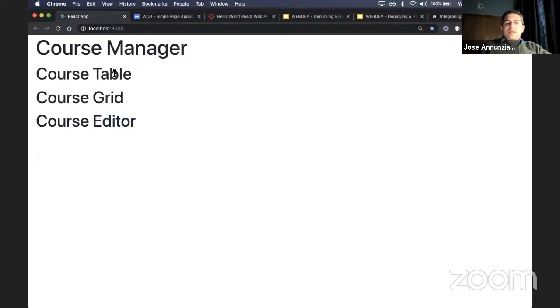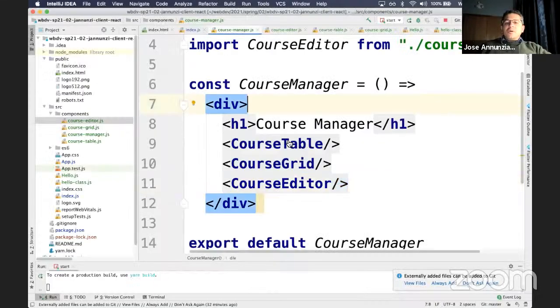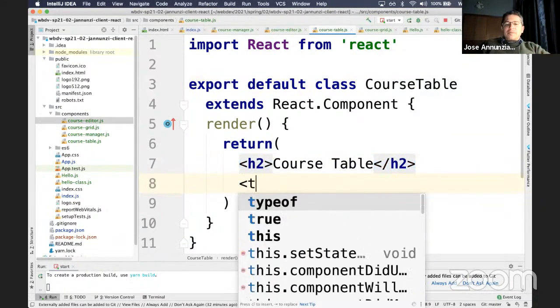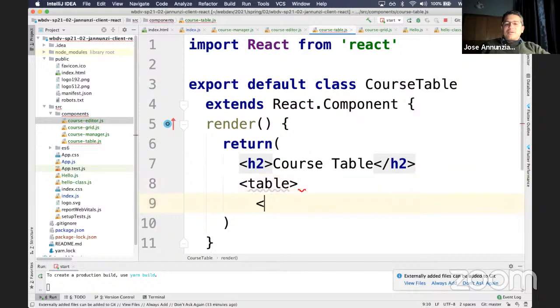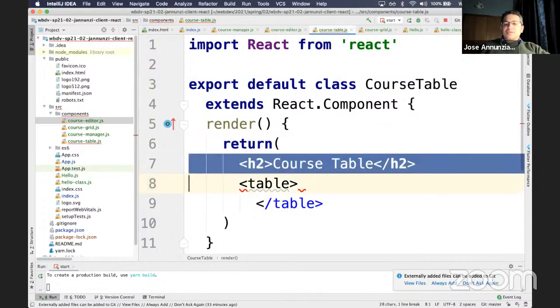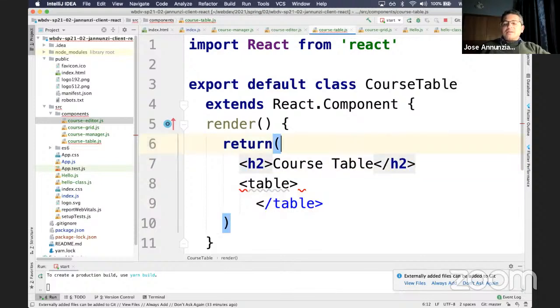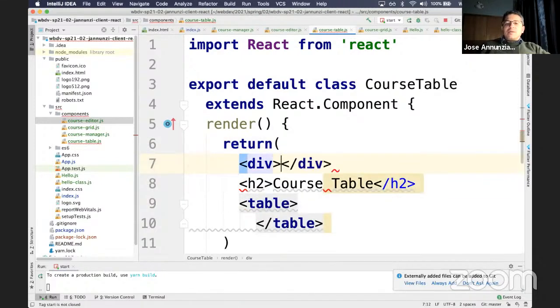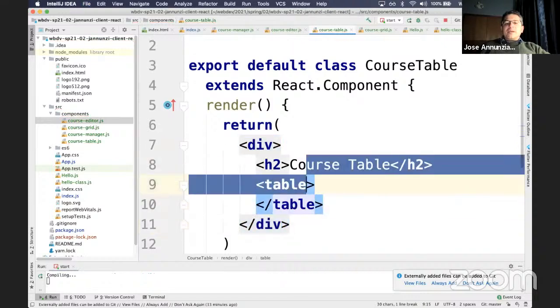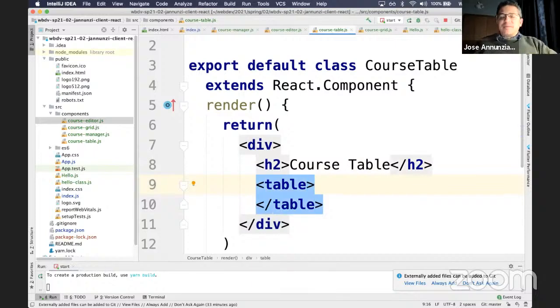So let's focus on course table. A course table, what does that do? Well, it's a table, right? And so presumably you might want here a table. Okay, notice that it's complaining, right? Because again, return can only return one thing, and we're asking it to return three things. So again, typically what we do is combine it into a div like this, right? And then we can continue looking at the content here.